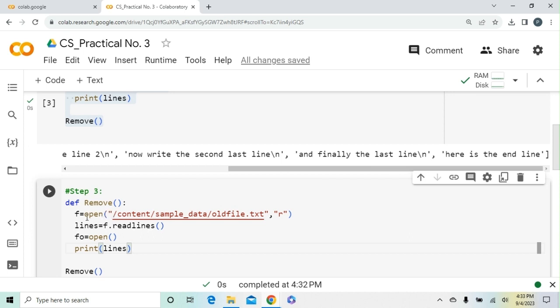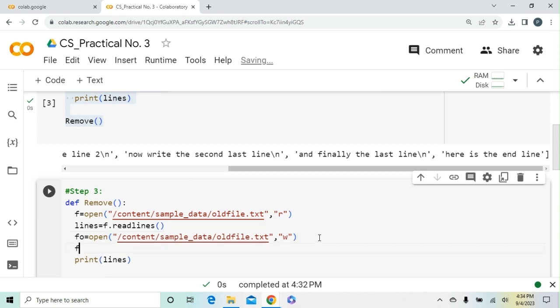Now I want to rewrite the file. That's why I will just simply copy this, and instead of reading, I want to rewrite the file. So I will use the w command, w word, sorry. And then for this, I will have open for a new file. I will just simply copy this same thing, and instead of old file, I want a new file. So I will simply replace old with new, and we want to write the file new file. Okay.